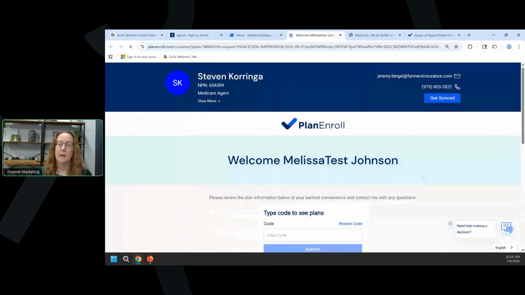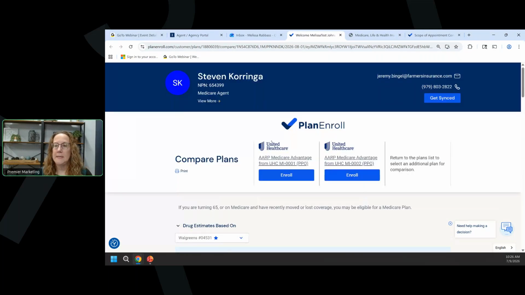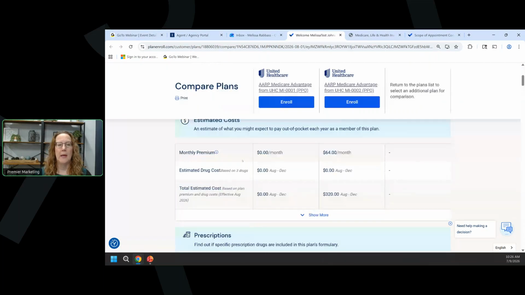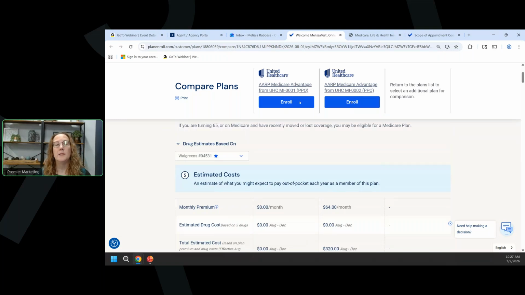Again, it will take the client to your Plan Enroll website. They'll enter that code, and then they can see that plan comparison for themselves, if they want to take some time and really read through things and look at all of the different plan details. A lot of times, you'll know best whether they are actually going to look through that or if you can just go on to the enrollment. But if you want, your client can also self-enroll from this website.